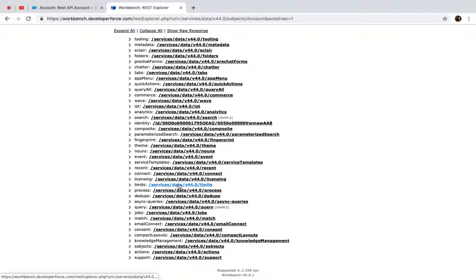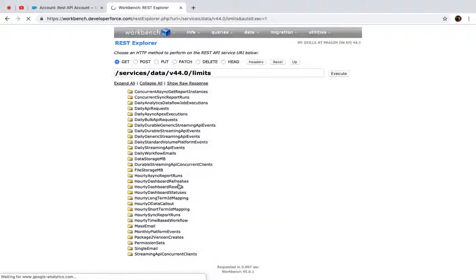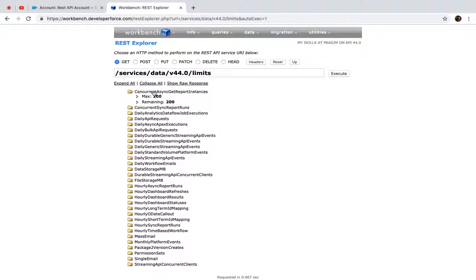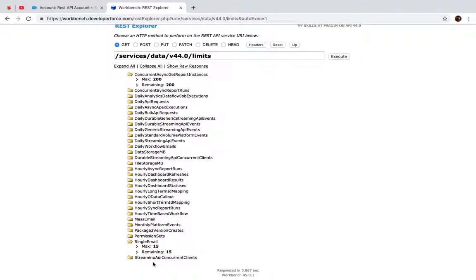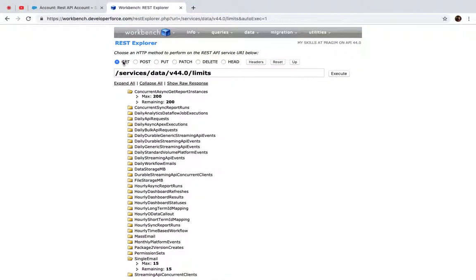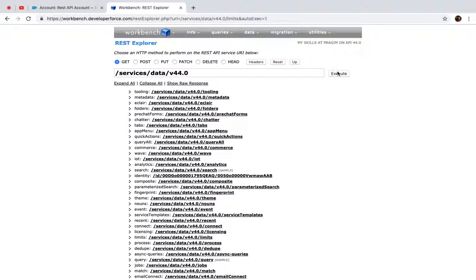If you need the limits of Salesforce, you can click directly on limits. You'll get limits: concurrency, synchronization limits, remaining, maximum. Single email messages, we have maximum 15 per day. So all limits will be available. You don't want to memorize anything, but you should know how to utilize the resources.